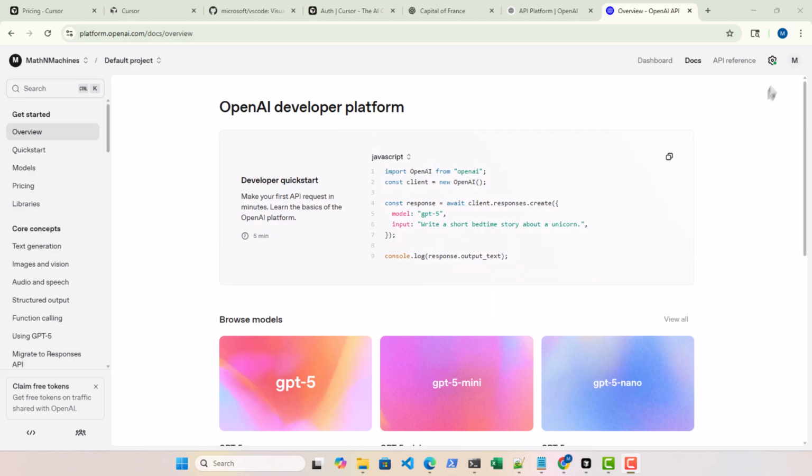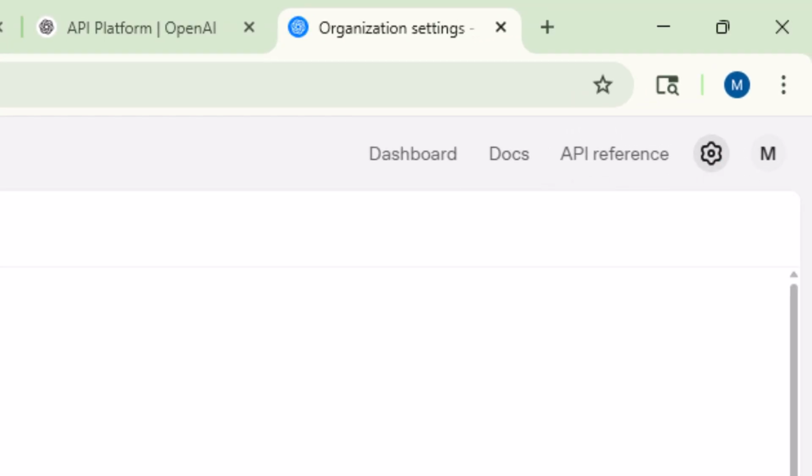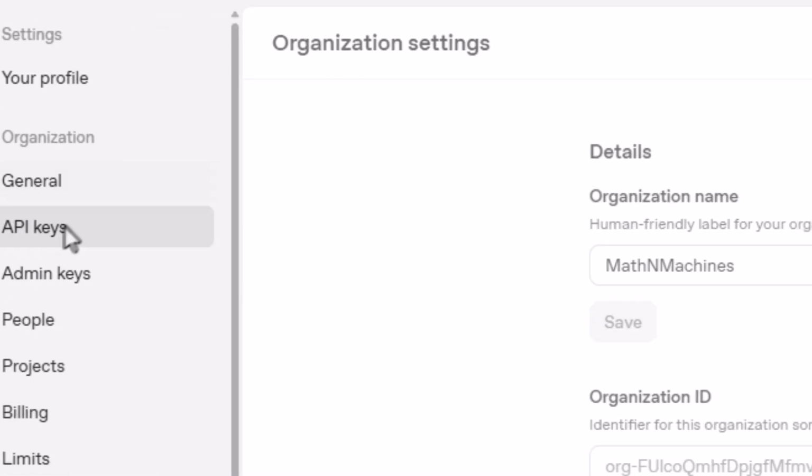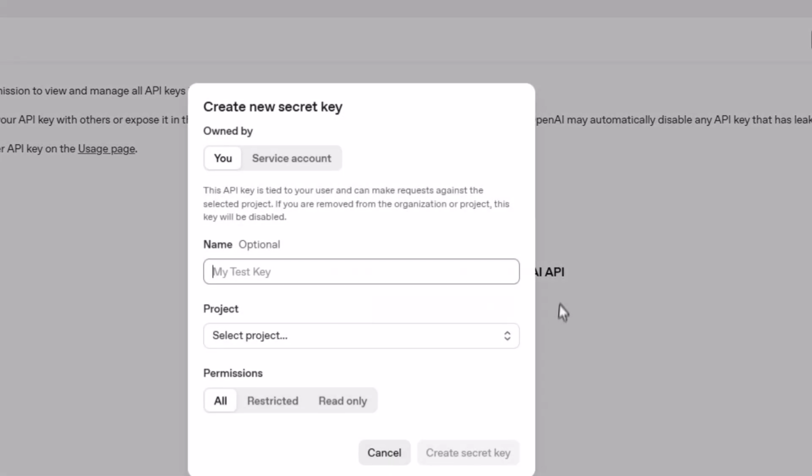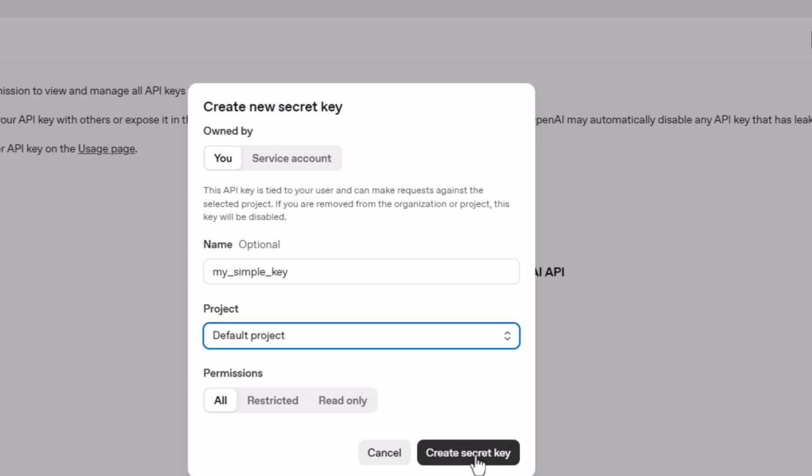So hopefully you have added the credits and landed on OpenAI's API documentation. Let us start creating the API key. Okay, so go to settings and go to API keys on the sidebar, and this is where we can create a new secret key. You can name it anything. I'll name it my simple key. We will select our default project and we'll go ahead and create the secret key.